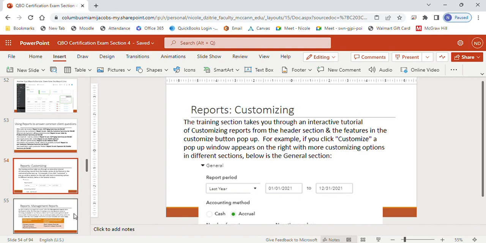Customizing. The training section also takes you through an interactive tutorial of the customizing report from the header section, and then also looking at the features in the customize button pop-up. So this is something I also discussed in my class. So on the very top of every report, you have a header section where you're able to select certain features. But if you click on the one customize button, it actually has a little pop-up window that comes over to the right, and then that's where you would see several different sections.